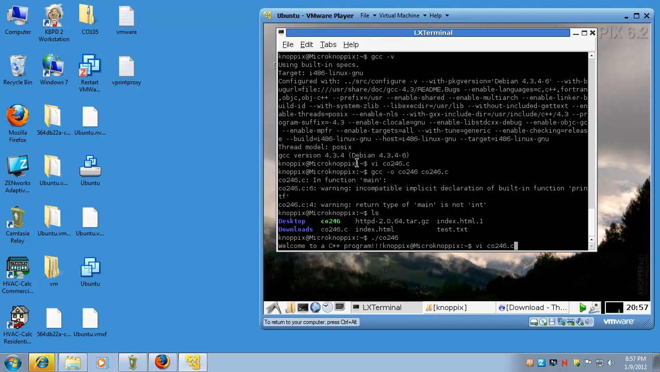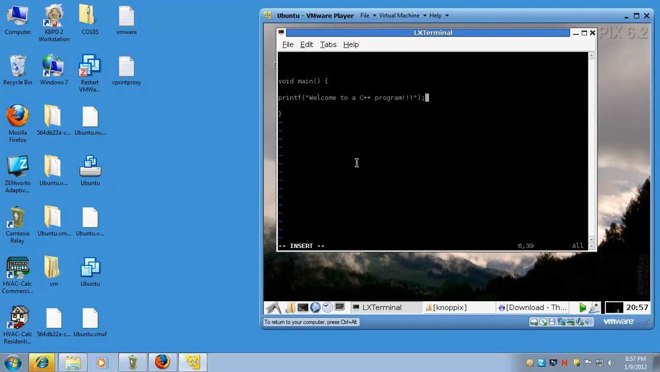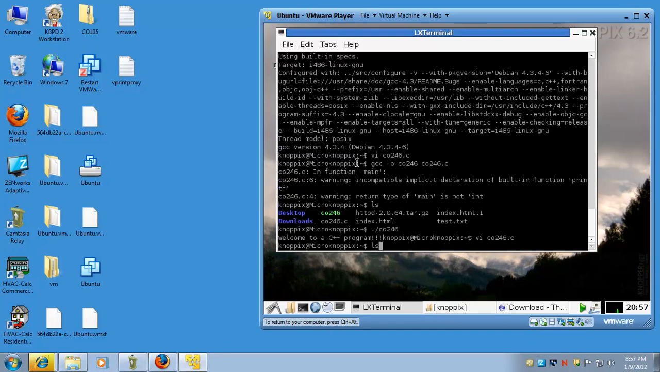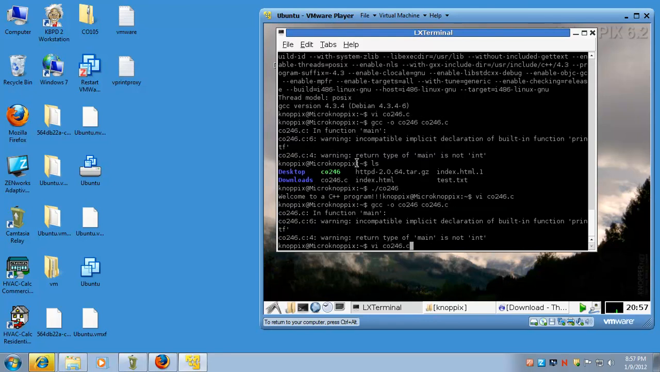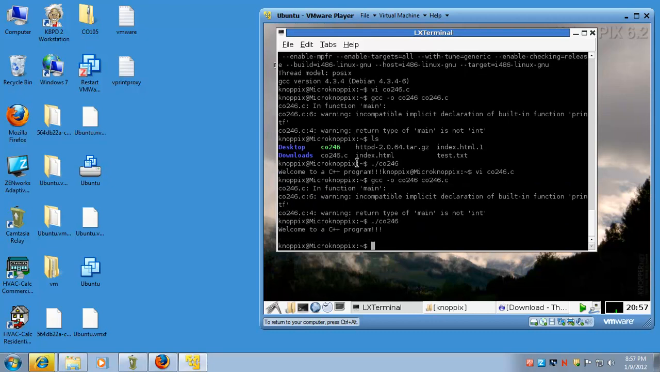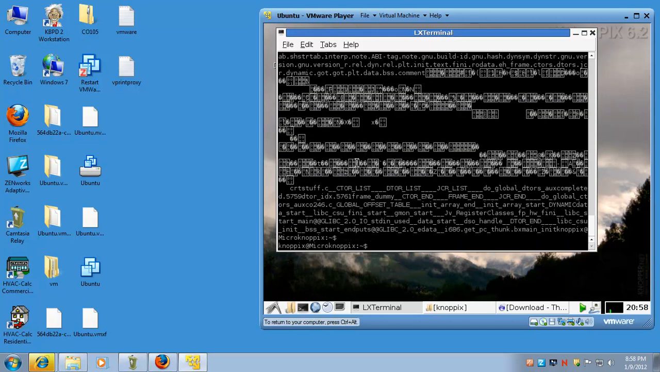I'm going to improve it by adding a few new lines like this. I will recompile it, right? And now I'll rerun it. That's how we go from source code into a compiled program. The compiled program now is of binary type. If I go ahead and show what's inside of CO246, that is not easily understood by human beings or edited.